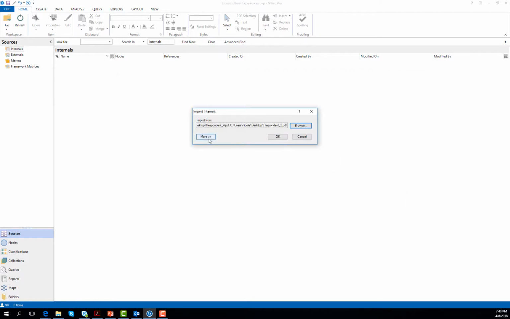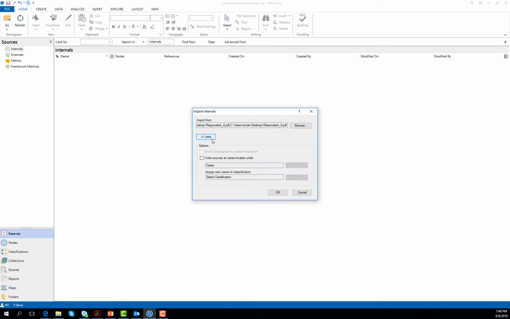I will now, before clicking on OK, click on More. And you can see that I have the option to code sources as cases. NVivo is making a distinction between a source and a case. So a source simply is the document in which we have, for example, our text, our interview transcript. And we have a case, which is then directly the respondent, the case that we will be looking at. A case can also be something else that you would like to analyze, but the case really is the item or the object that you are interested in your study. So we will code the sources as cases.